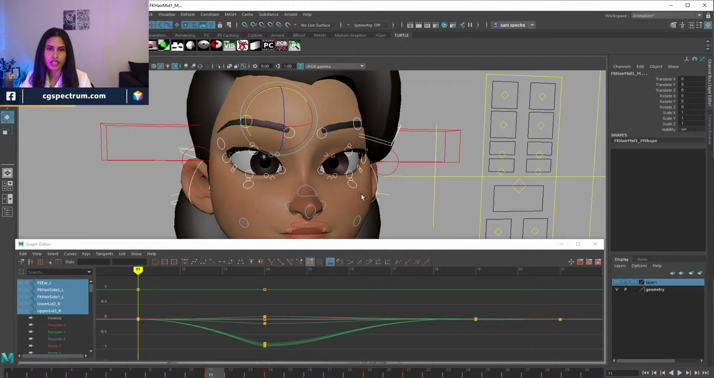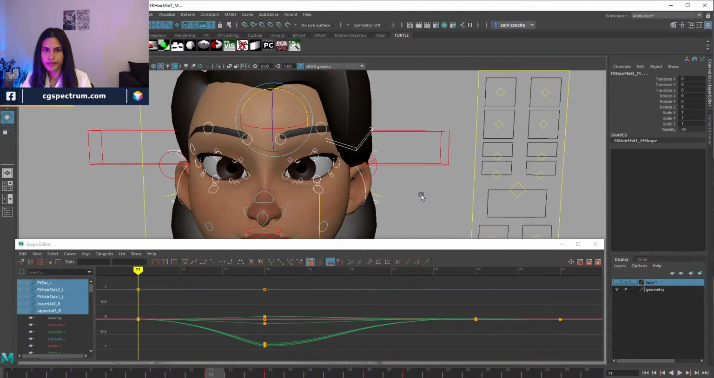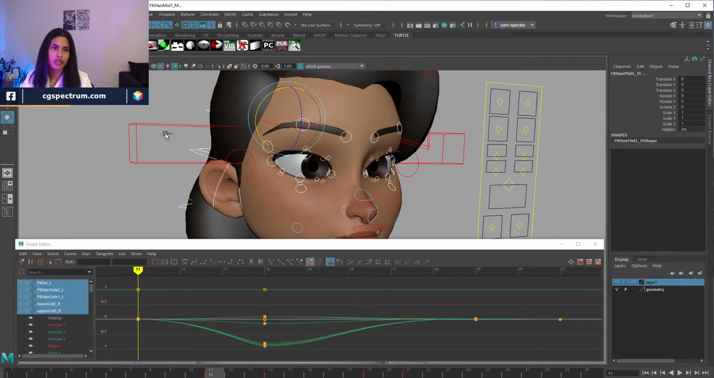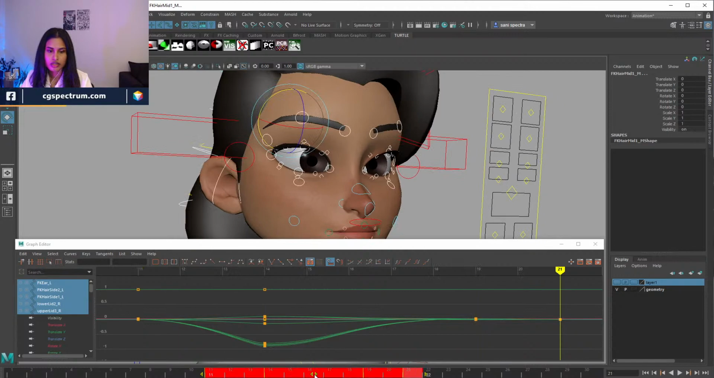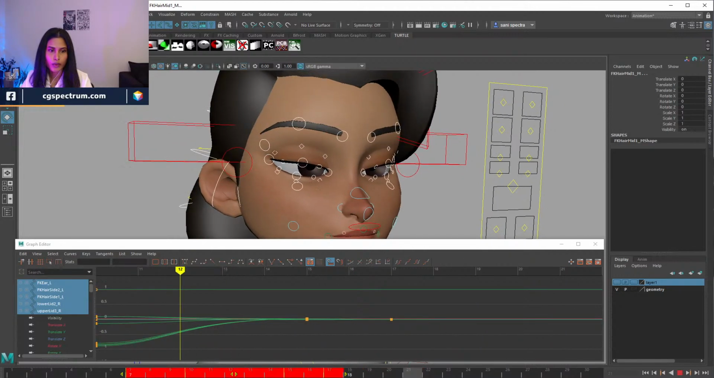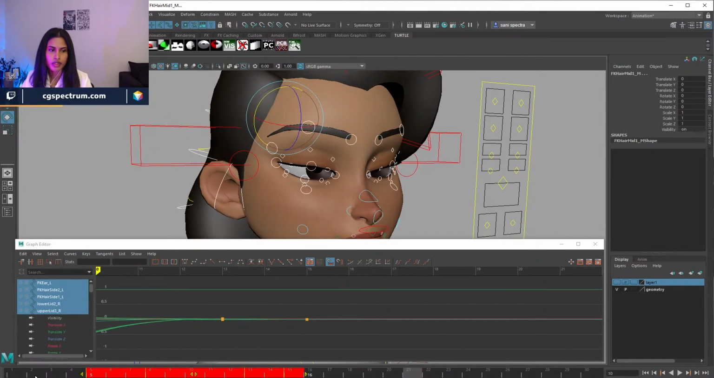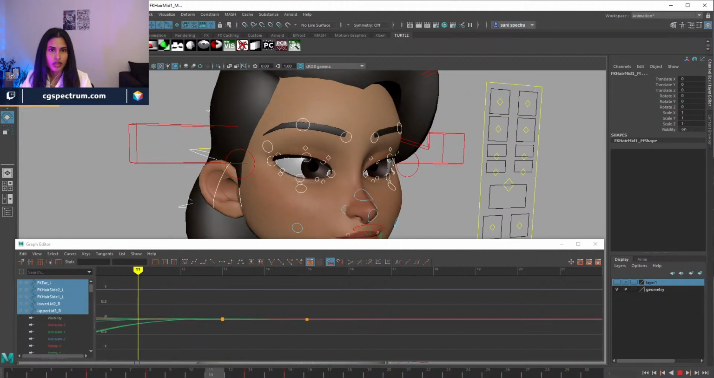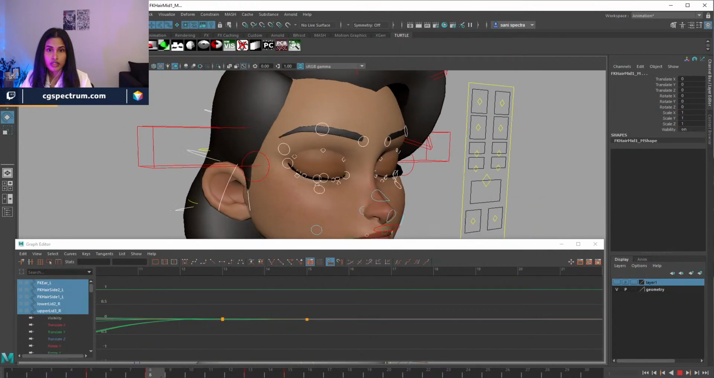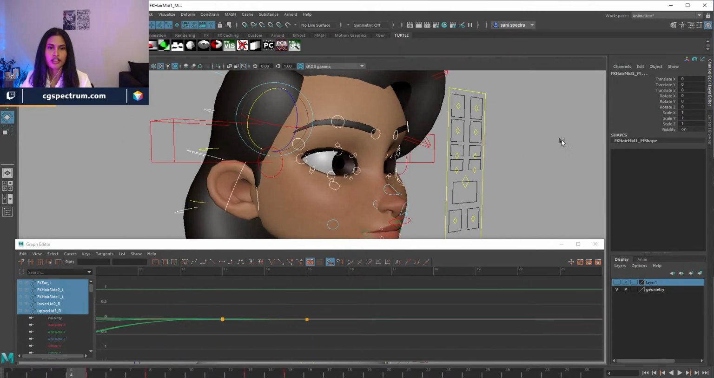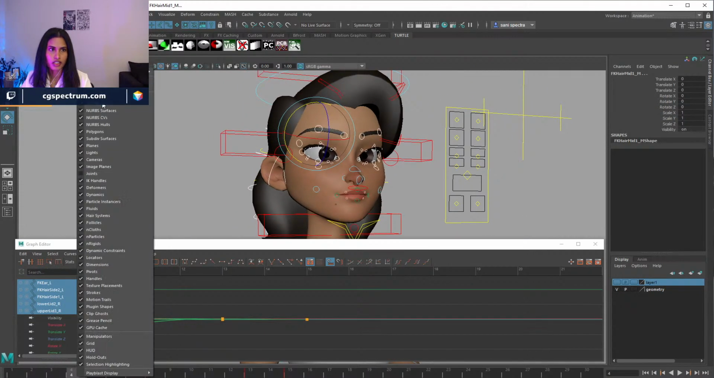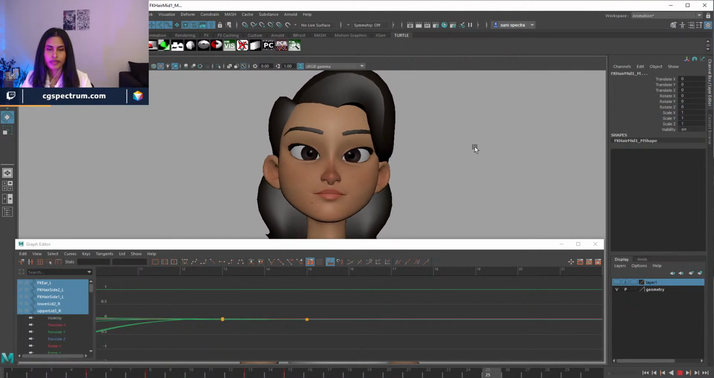Need the cheeks. We did animate the cheek, right? The other brow. Yes. Perfect. Now all together everything is moving when the head is turning. There you go.